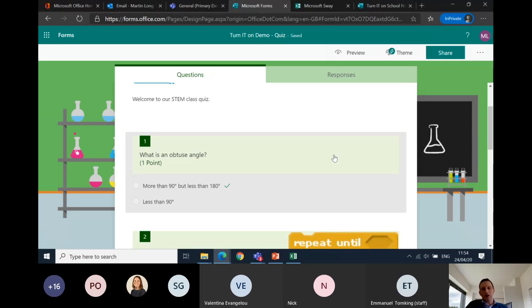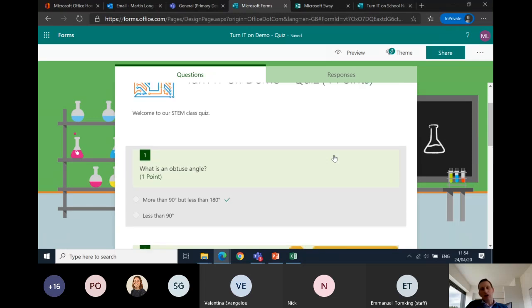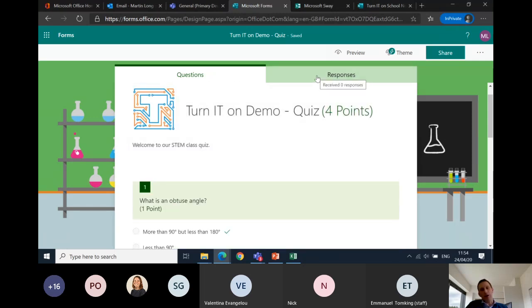You might want to direct them to a YouTube video if that's appropriate, and always consider safeguarding with YouTube, and you'll have your own rules in school about use of YouTube.